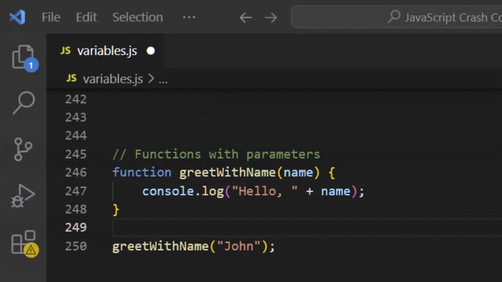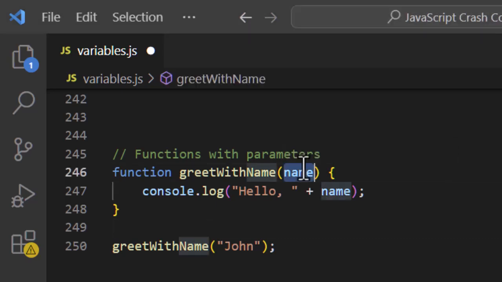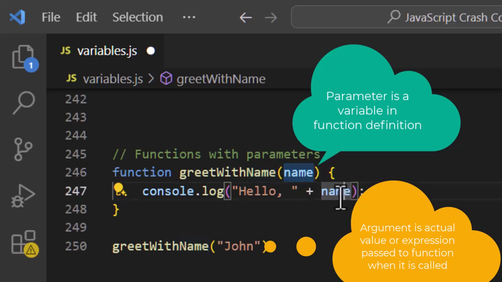Functions can take inputs called parameters, which allow them to work with different values. When we call the function and provide actual values for those parameters, those values are called arguments. Here, this function takes a name parameter and uses it inside its body. And when we call it with John, John becomes the argument that gets passed in.